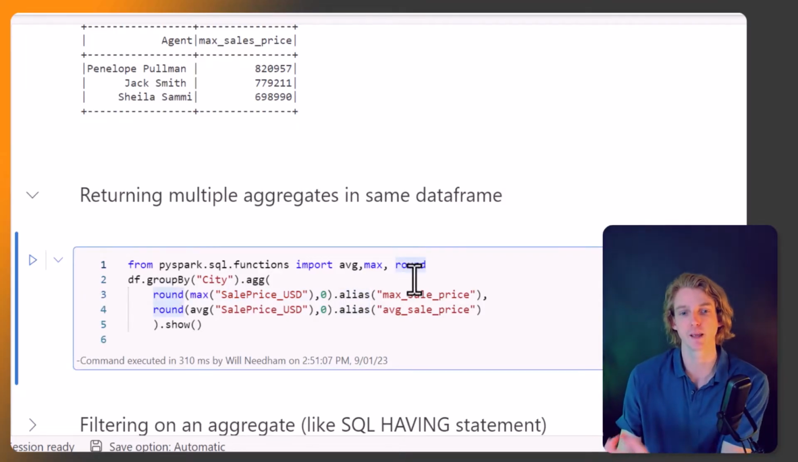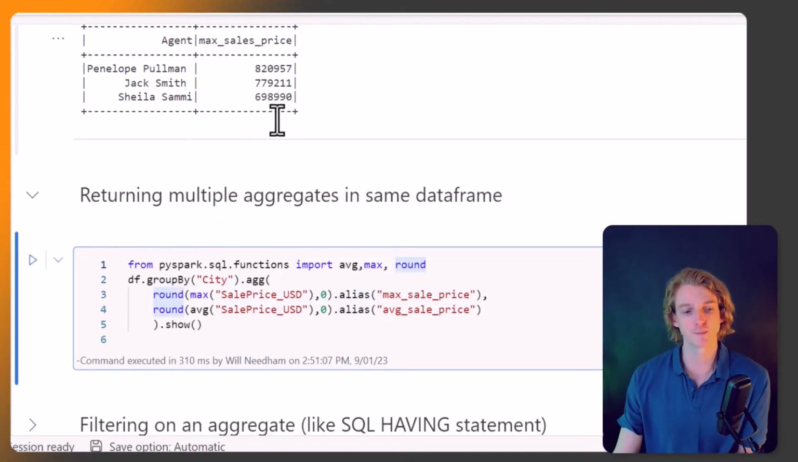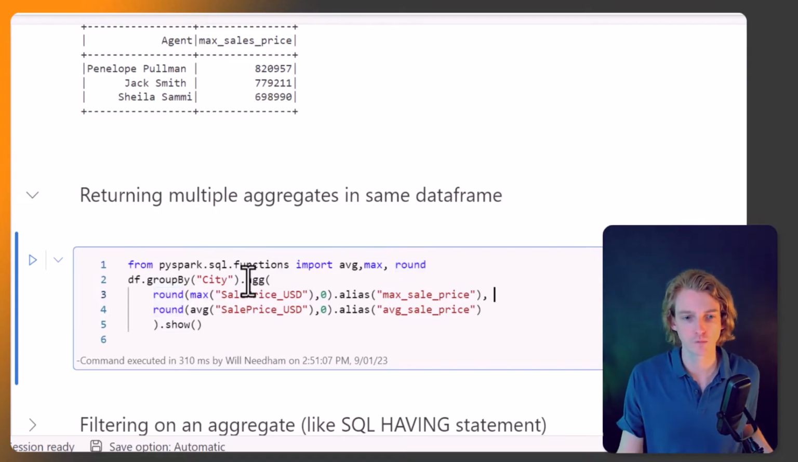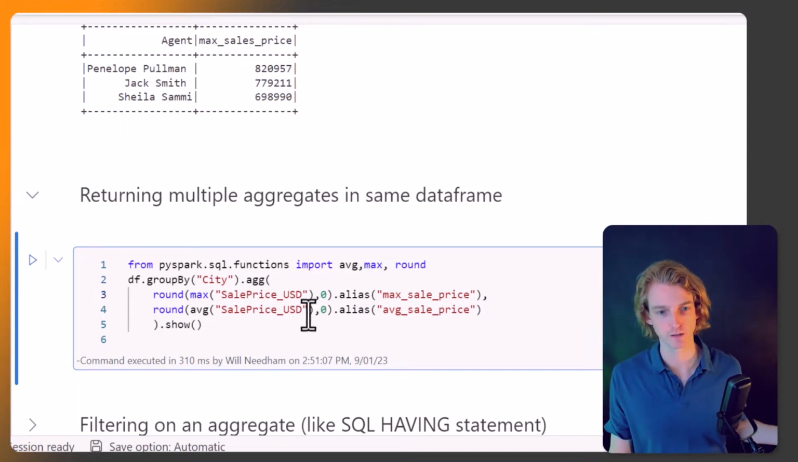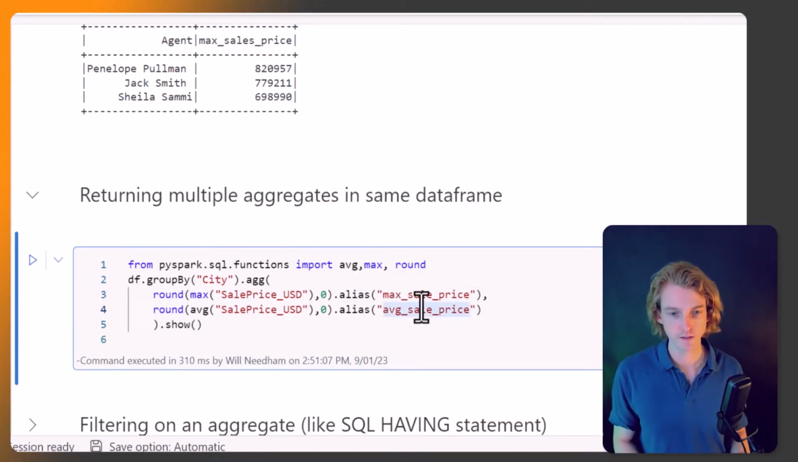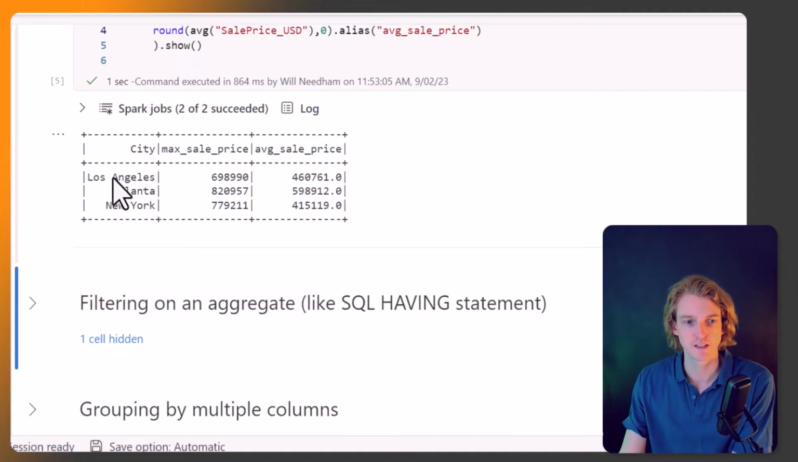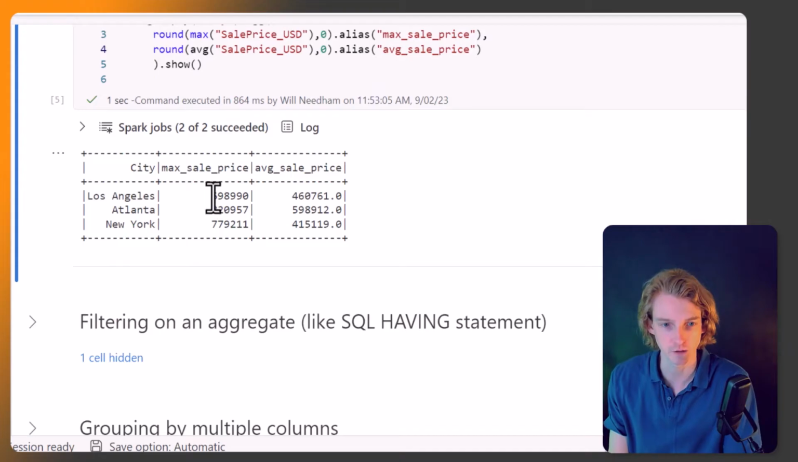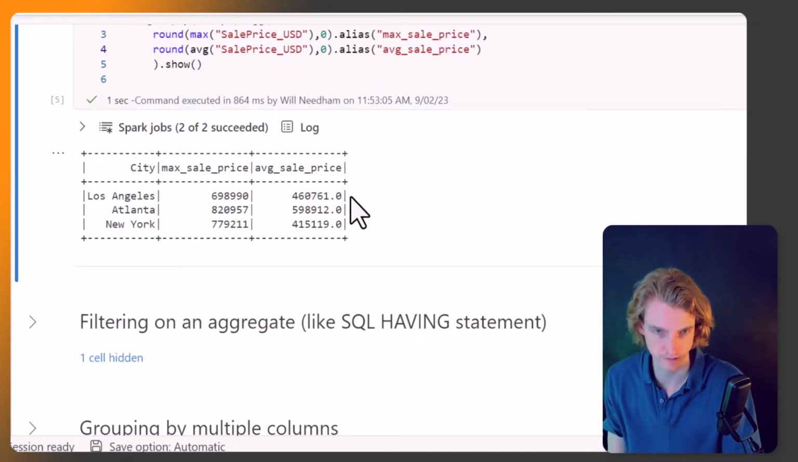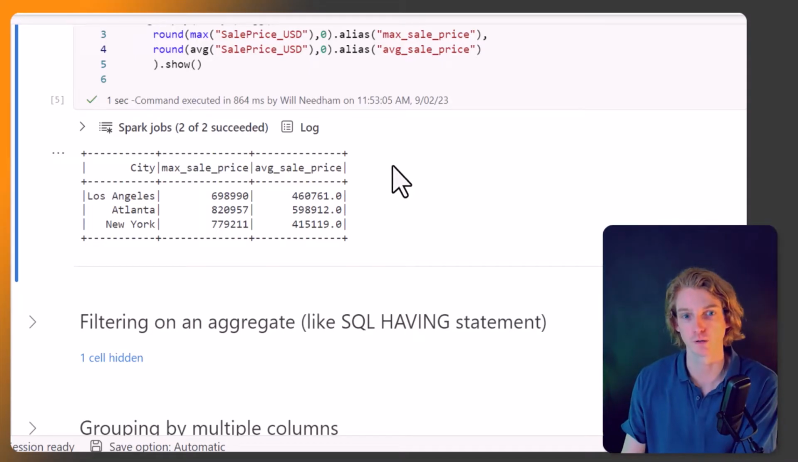And again, we're going to need to import that from pyspark.sql.functions. Then we're going to pass in another aggregate into this agg function, separated with a comma. So we're also going to get the average sales price. And again, we're going to round it and we're going to give it an alias of average. So let's see what this gives us. Okay, so we've got for each city, Los Angeles, Atlanta, and New York, we've got the maximum sales price, which is this. And we've also got the average sales price, both rounded to 0 decimal places.